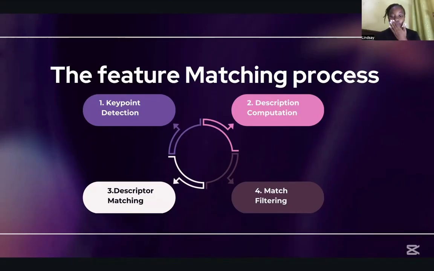And then, these key points represent unique and informative distinct features. Then we shall have to describe these key points computationally. And then the next step will be description matching, that we shall all explain later, and then match filtering.